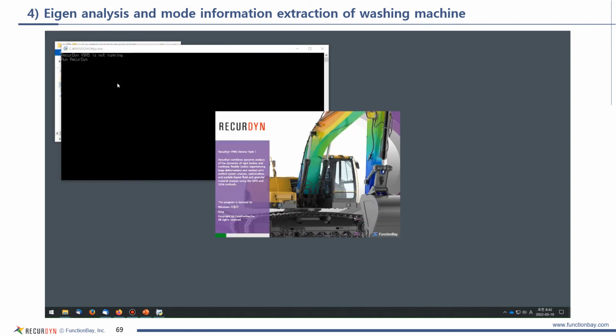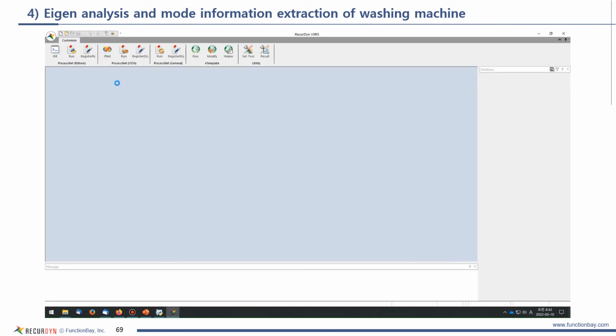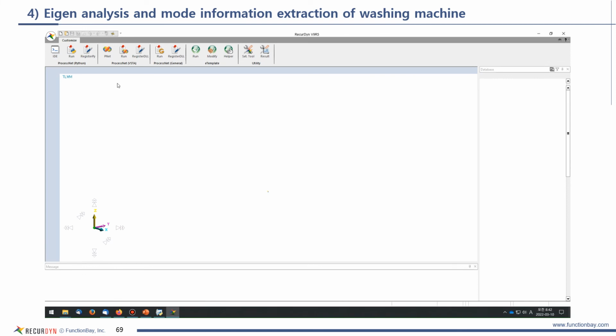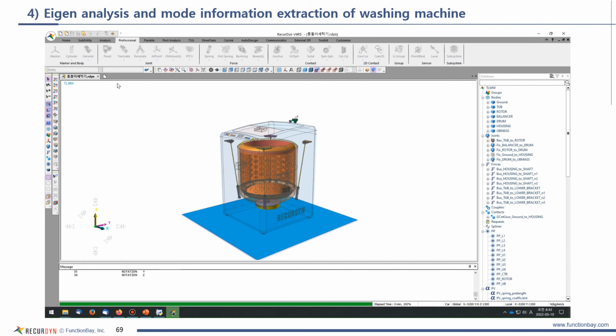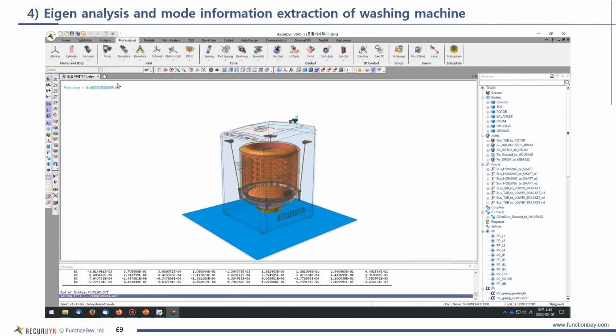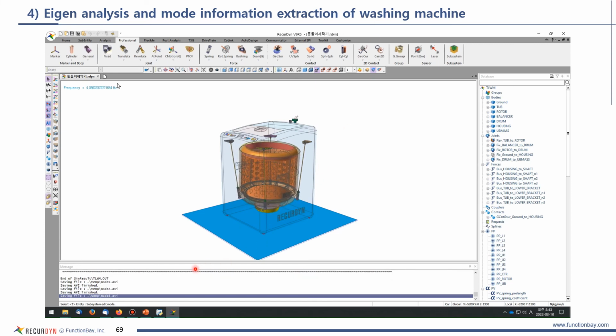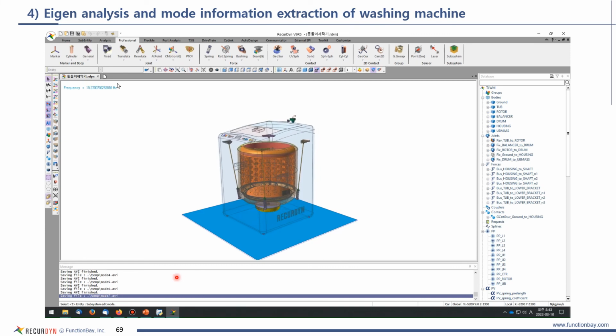Run RecurDyn and open the washing machine model. After that, obtain the natural vibration mode for each rotational speed of the drum. You can see that the eigenvalue analysis is performed repeatedly and the AVA files are saved. Once completing the analysis, save the mode shape animations for each mode as a separate AVA file. After that, change the speed of the drum and perform the eigenvalue analysis again and again.